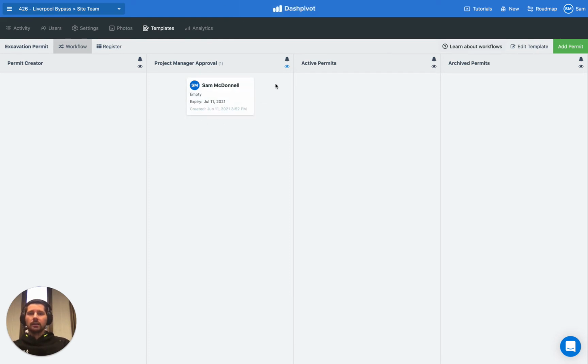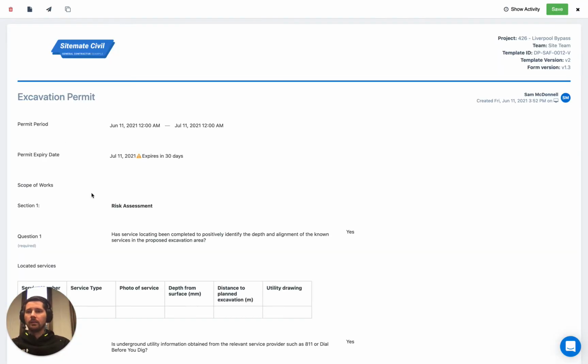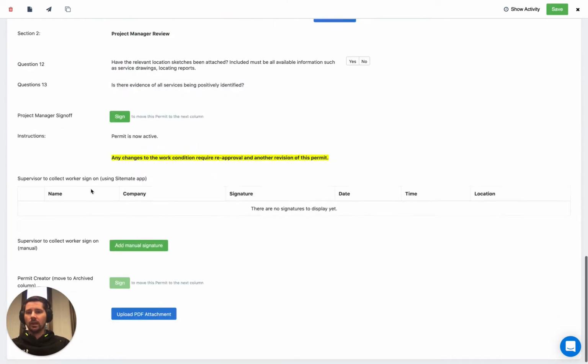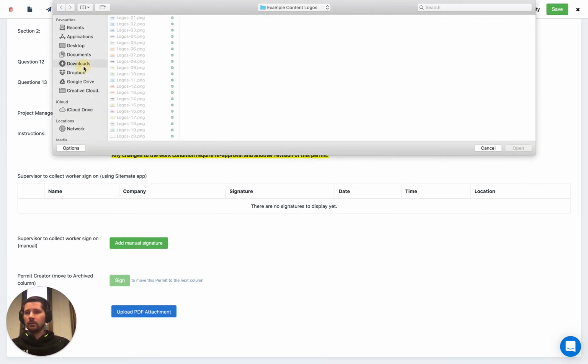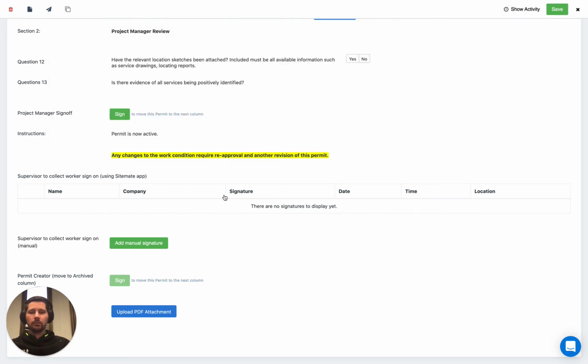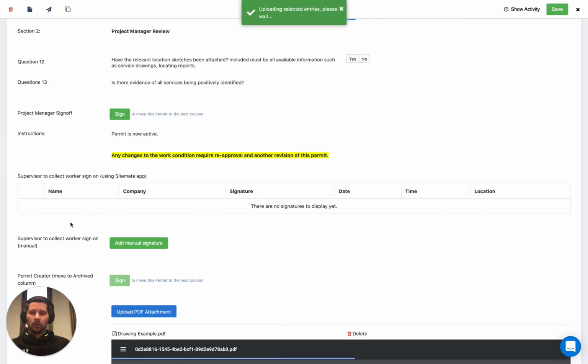And in this case, Ben will have received an email that says, hey Ben, come and sign this. He can open that up on his phone, tablet, or computer, review the content, sign it off, and move it to the active column. Now, I want to show you a couple of things that are quite useful in the app. We can basically mark up any drawings that we attach to our form. So I'm going to upload a PDF attachment now, just an example, and show you how this works on the iPad.